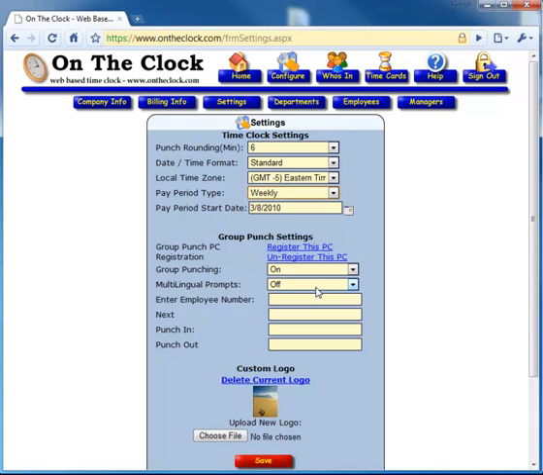We can also set multilingual prompts on or off. The multilingual equivalent to enter employee number would be entered here. The translation for next would be entered here. Punch in and punch out would be entered here and here. The multilingual prompts are visible to the employees only when they are punching in or out of the system.